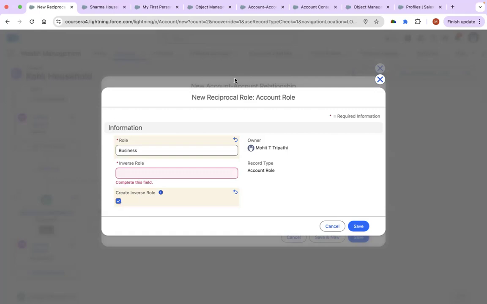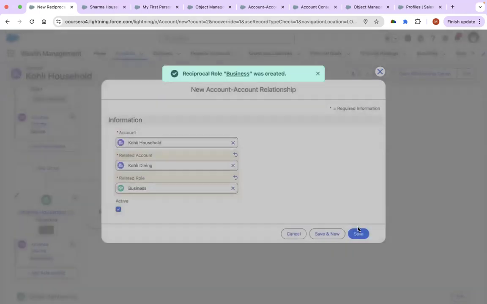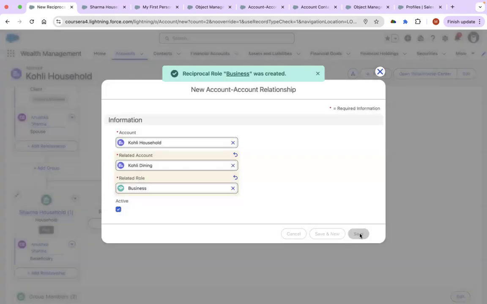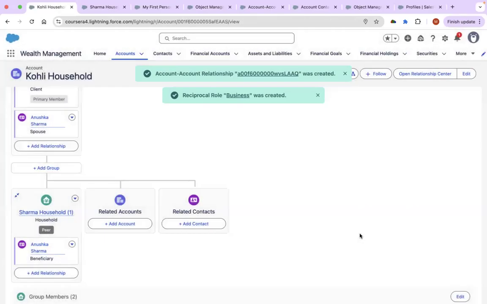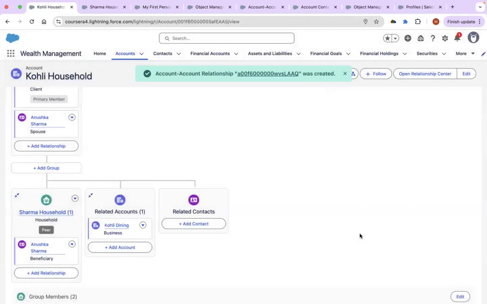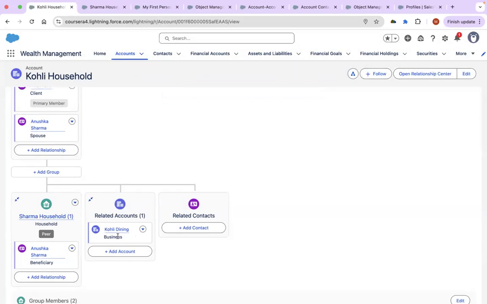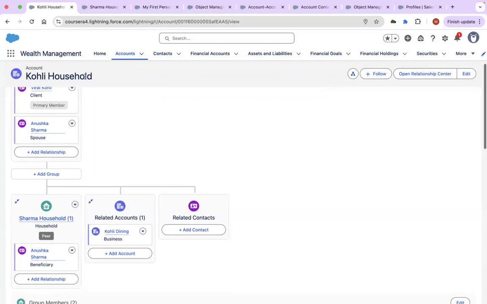Okay, so when you go to that restaurant, you will see the Kohli household as the owner of the restaurant. So in the restaurant, it will display owner for Kohli household. In the Kohli household, the restaurant will be displayed as a business. We will save this and verify it right after. I will save this. It will refresh the page, and Kohli Dining will be added as a business in the Kohli household.